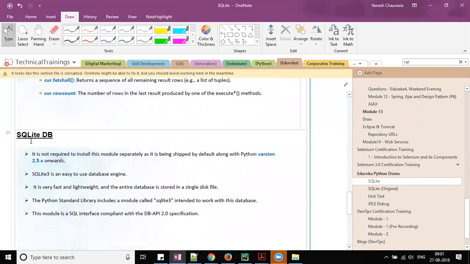Now, as I said, we will be focusing on SQLite DB, right? This is what we are going to focus on. Generally, if you have to install any database, you end up installing it and getting its driver and all that, right? But in the case of SQLite, it is not required to install this database separately, as it is shipped by default along with Python version 2.5x. So since we are on Python 3.x, we do not need to install this particular database, right?